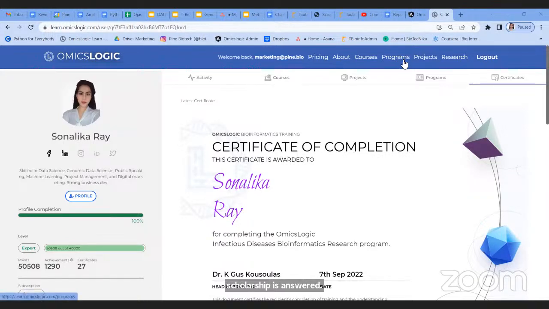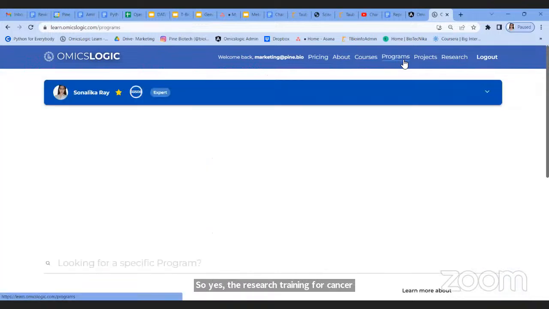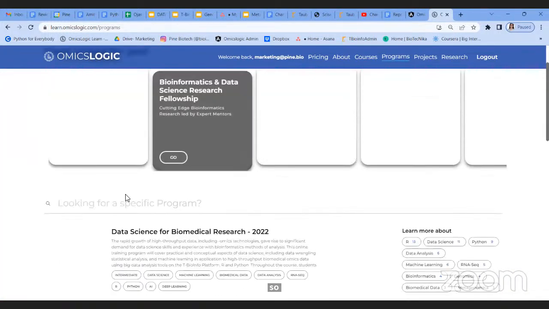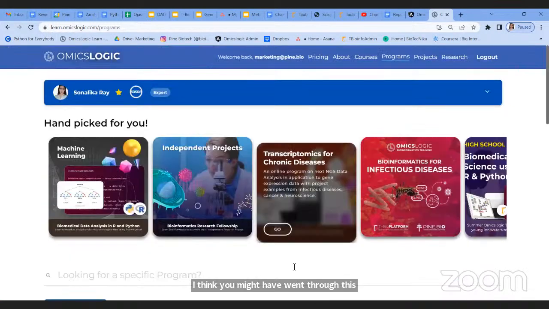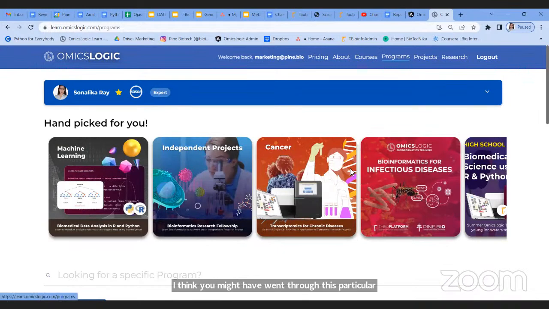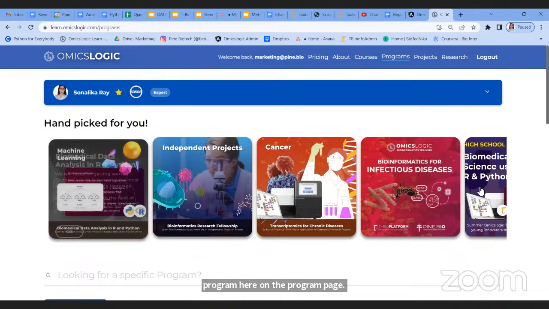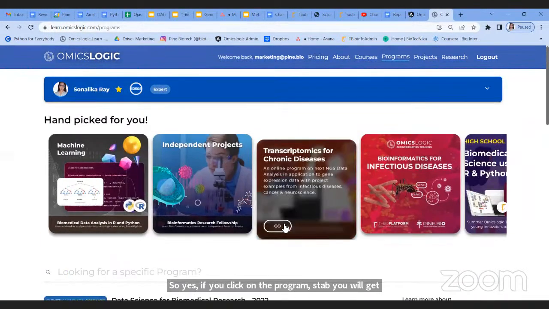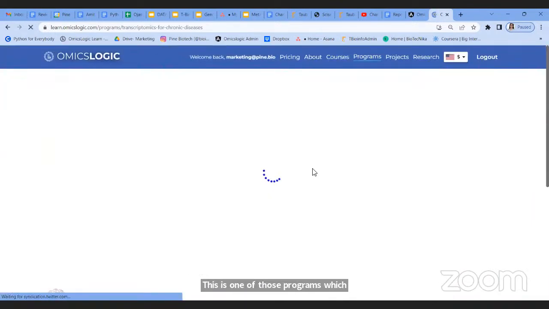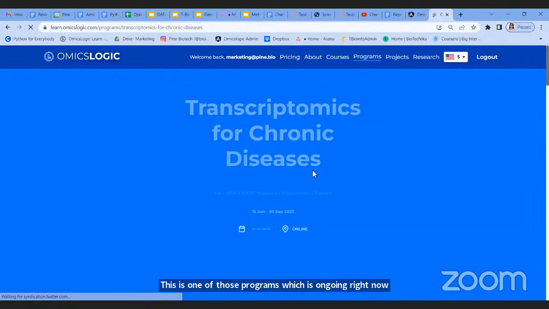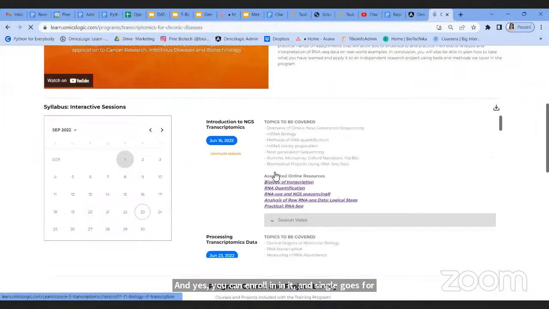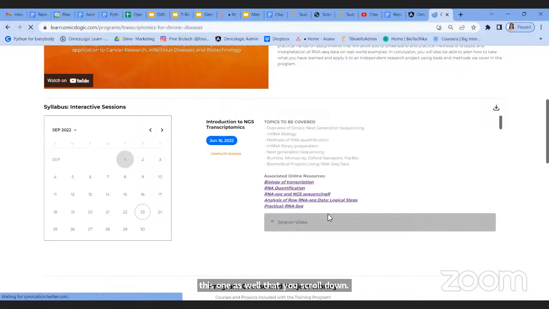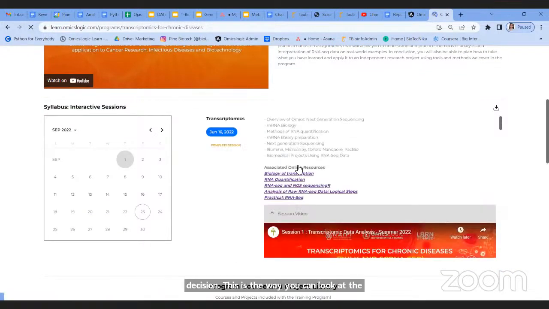Yeah, so for the transcriptomics for chronic diseases program, I think you might have gone through this particular program here on the program page. If you click on the programs tab, you'll get all the program pages listed out here. This is one of those programs which is ongoing right now, and yes, you can enroll in it. Same goes for this one as well, that you scroll down this session. This is the way you can look at the session recording and complete the session.